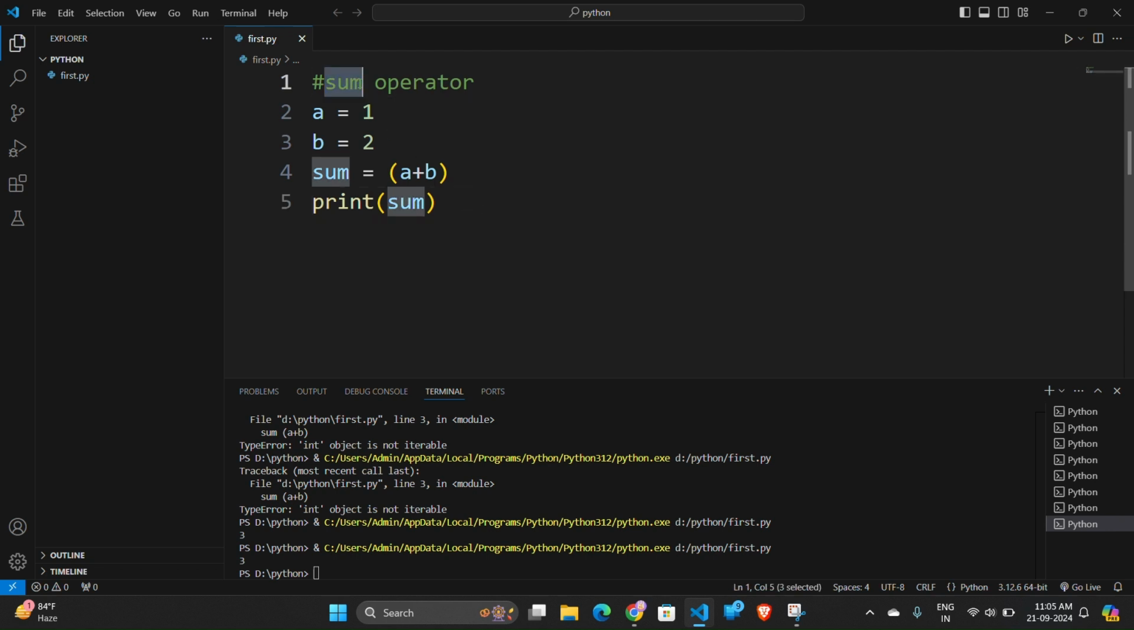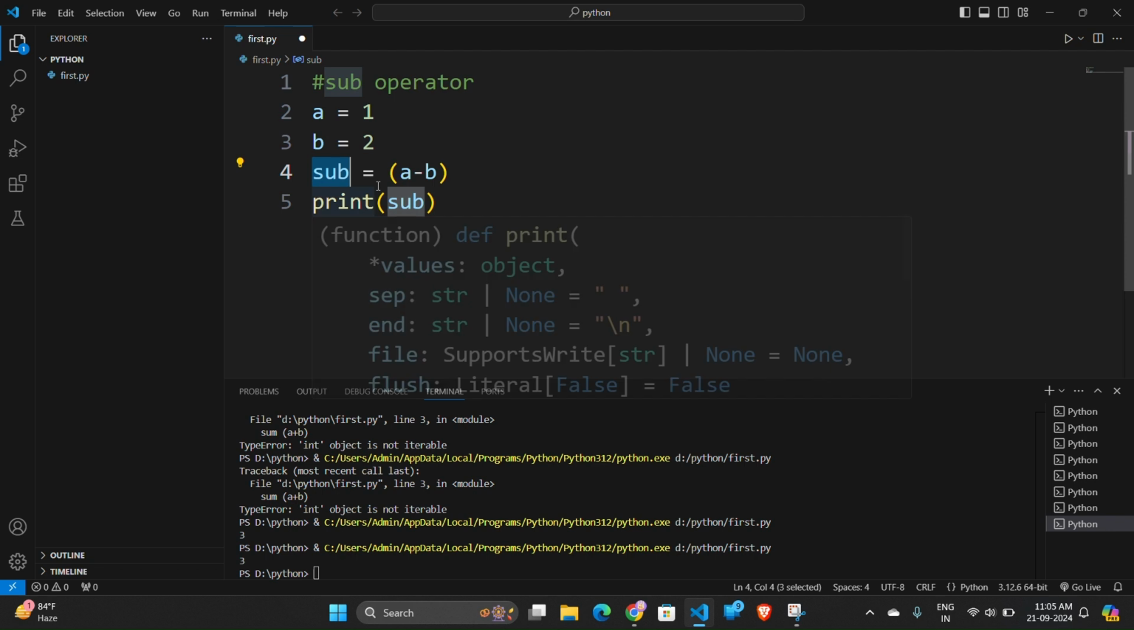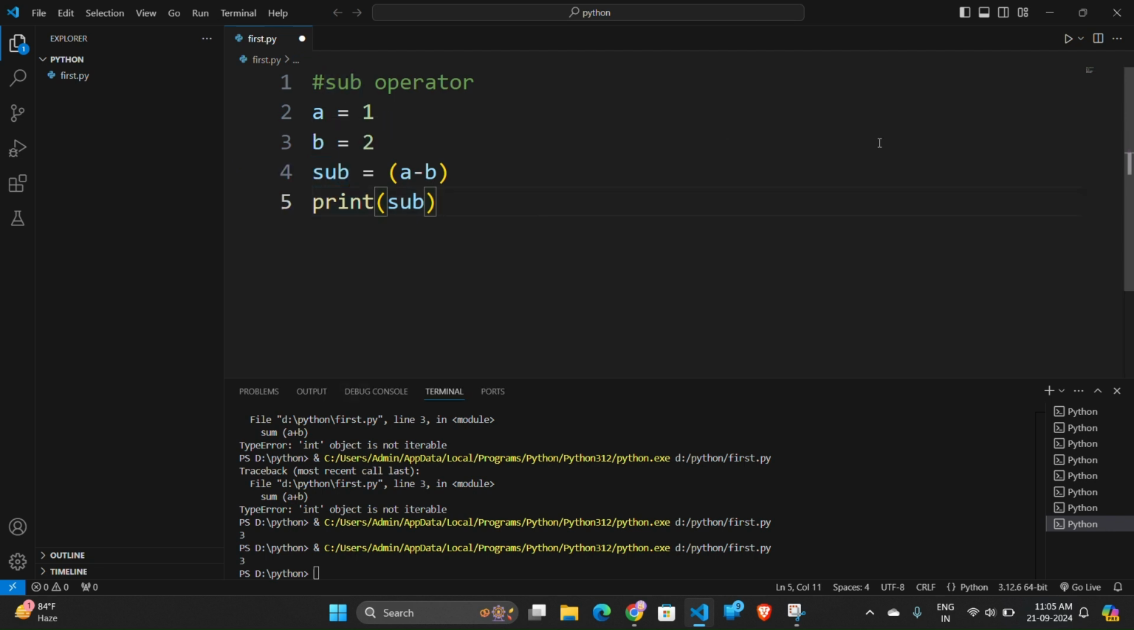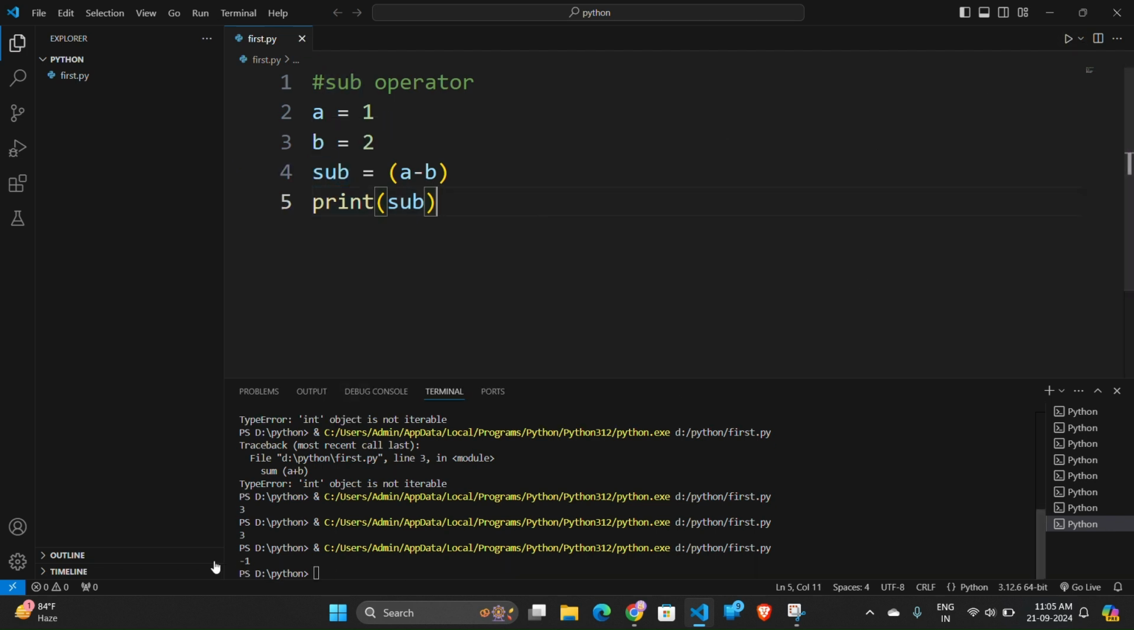Now we are going to see subtract. Everything stays the same, only we write subtract, and instead of plus we write minus, and we store the result in our subtract variable, and simply run. Here you can see the output is -1.